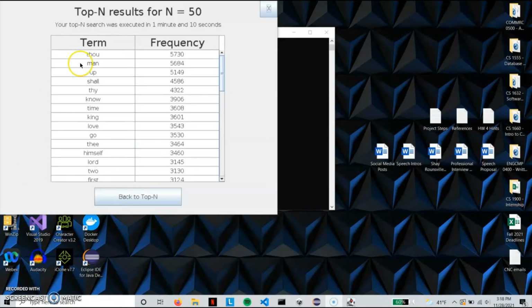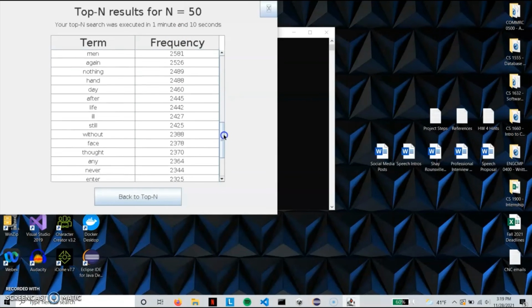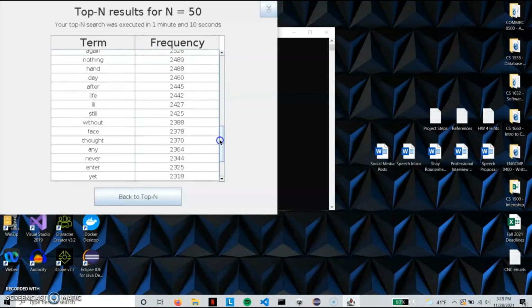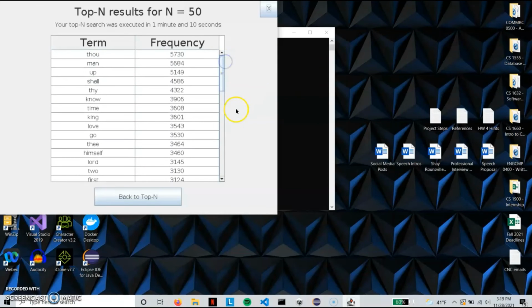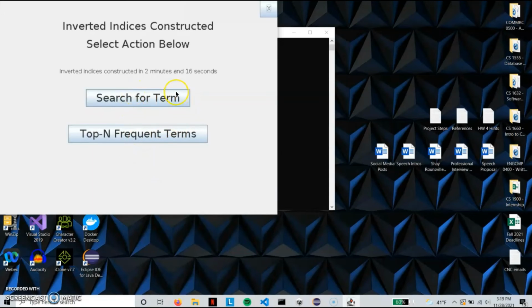So after that's finished, you should come to a page like this. It'll again tell you how long your search took, and it'll list the top n terms and their frequency throughout all of the data files that you inputted. After you're done looking at that, you can go back to the top n search page or back to the selection and search for more terms or do a different top n frequent term search.